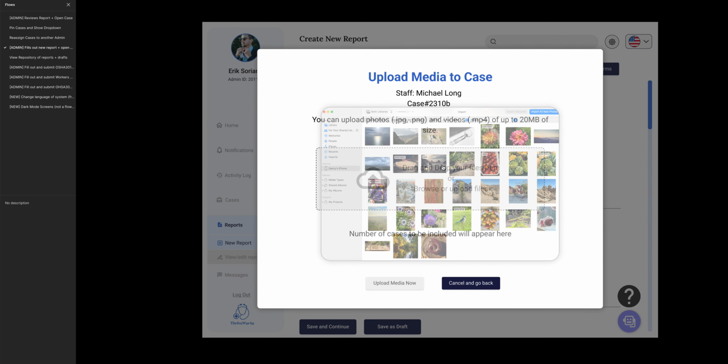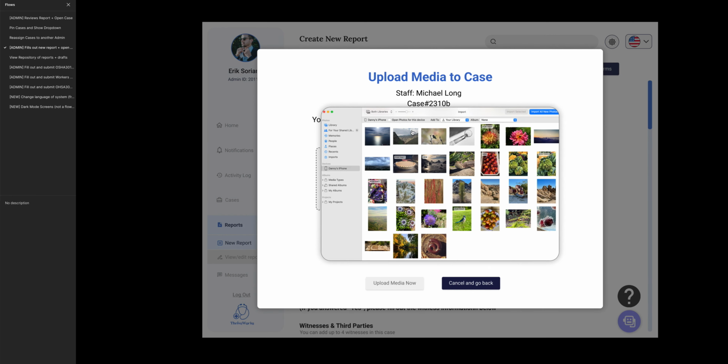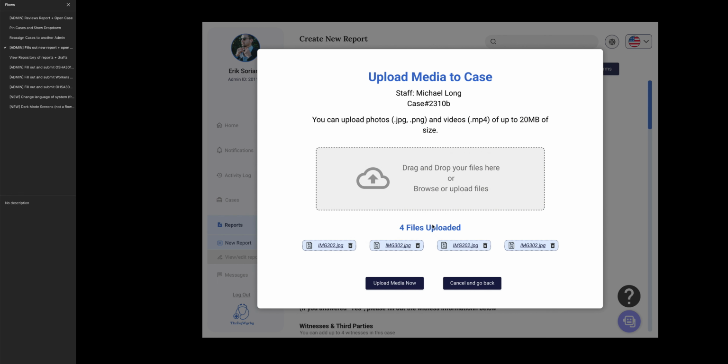Or you can just click to get that very familiar selecting screen. We're going to select some photos, and you see they're shown here as a preview before we upload. You can still delete them and go back and upload more, or cancel and go back, which will delete and overwrite everything. But we don't want that.